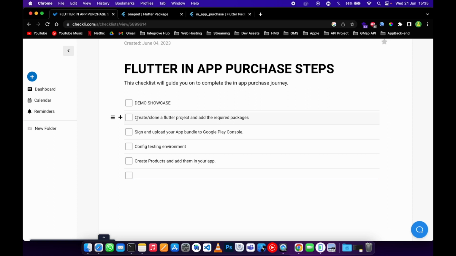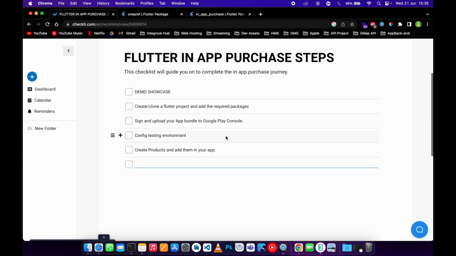Then we can create a project or clone a project from the repository, then add the required packages from pub.dev, then sign the application, and also upload it to Play Store. For now, I'll be focusing on Android. Then later on, when I'm done with this series, I'll be starting a series for iOS, right? To upload the application to iOS and testing, right?